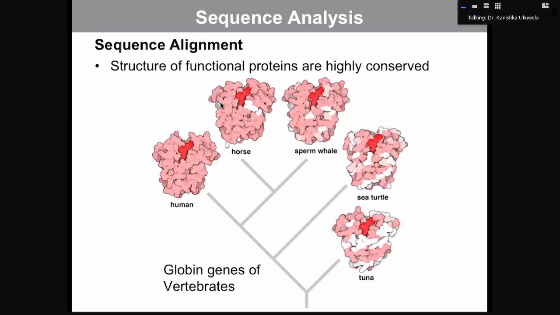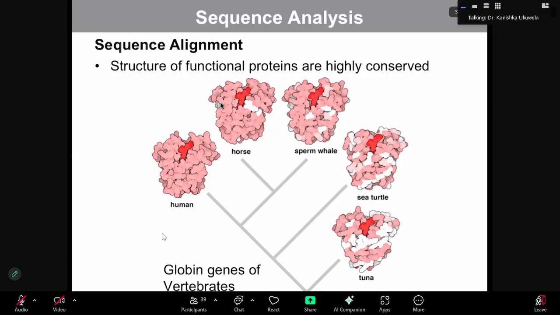So you can also see the level of conservation of certain regions of the genome through the molecular structures as well. Right? If you look at the globin genes of vertebrates, you notice they're structurally so similar. If you look at the globin genes of humans, horses, sperm whales, sea turtles, and tuna, you notice the level of structural similarity. Of course, there could be slight differences in the amino acid sequences. Once they fold into their three-dimensional shape, there is so much similarity, right?